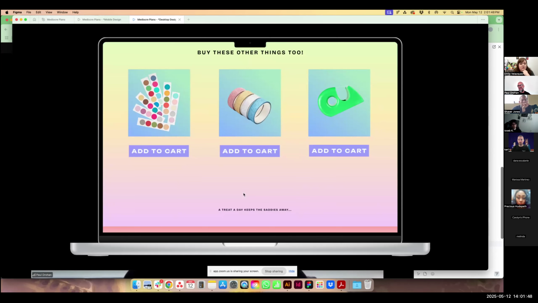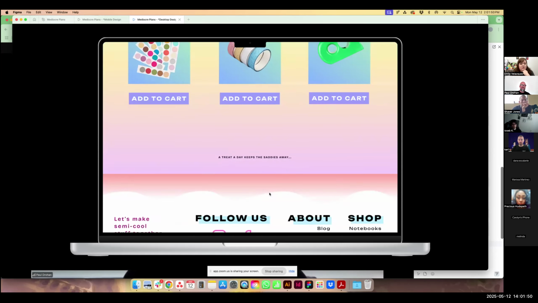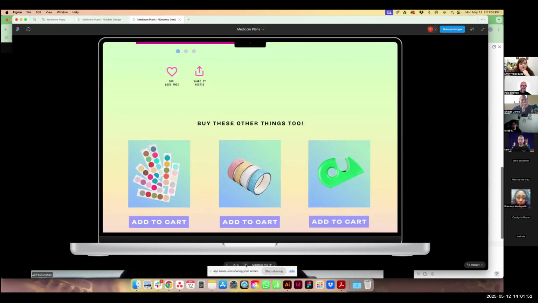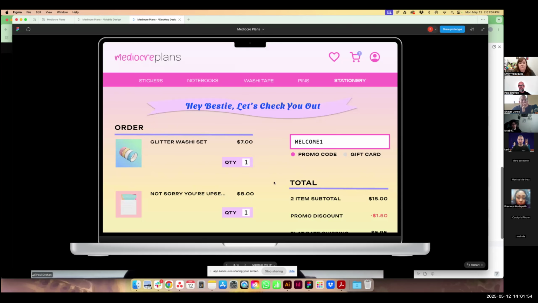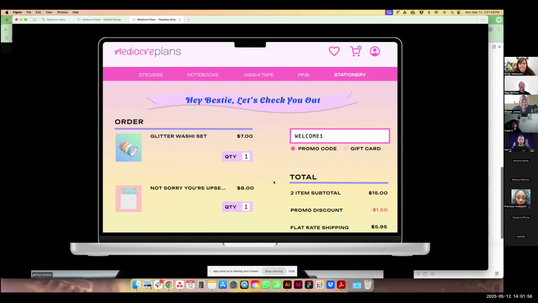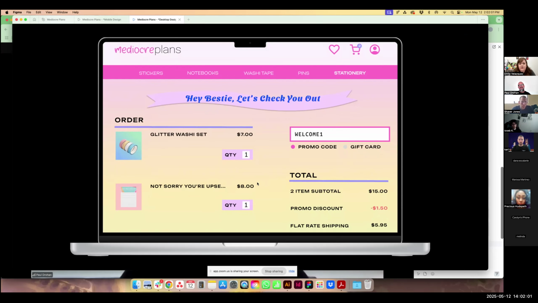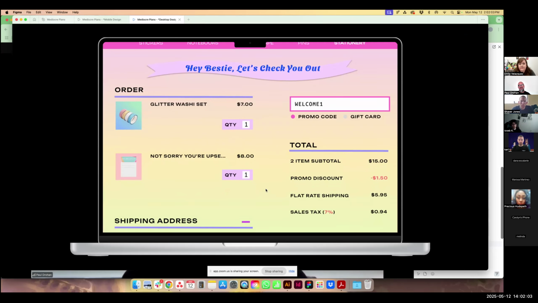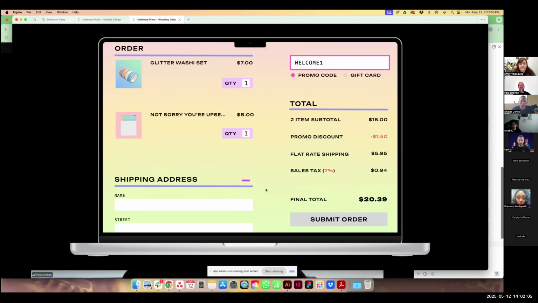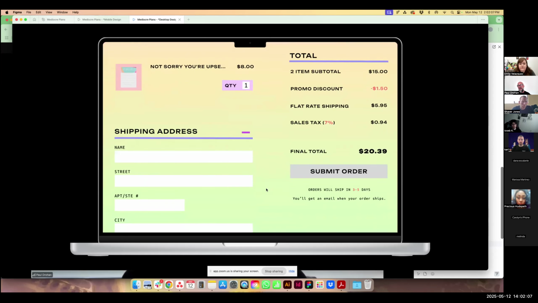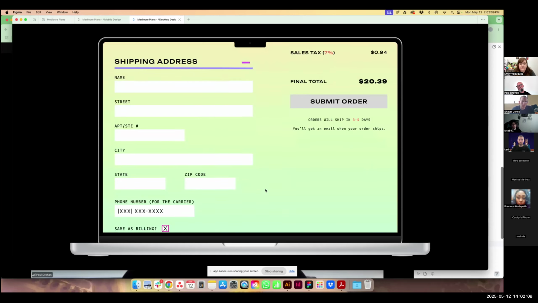Yeah, everything's looking solid. And then finally, your checkout. Yeah, same thing. Maybe you could do the type on a curve in Illustrator and bring it in. Yeah. Looking good, looking good. Fun. Awesome. Awesome job, Emily.